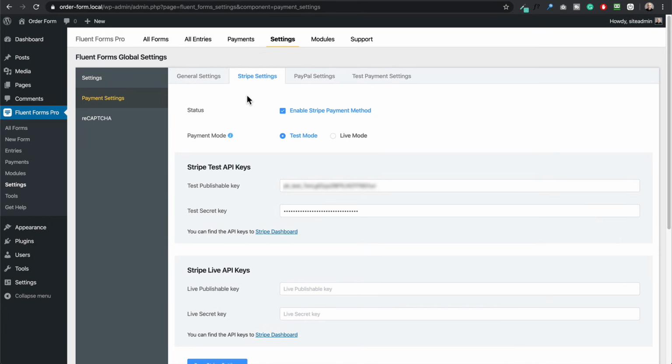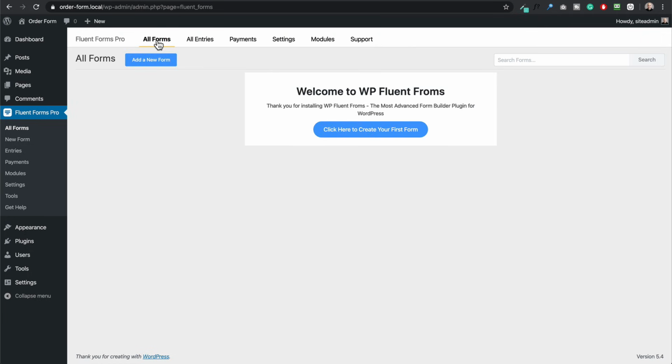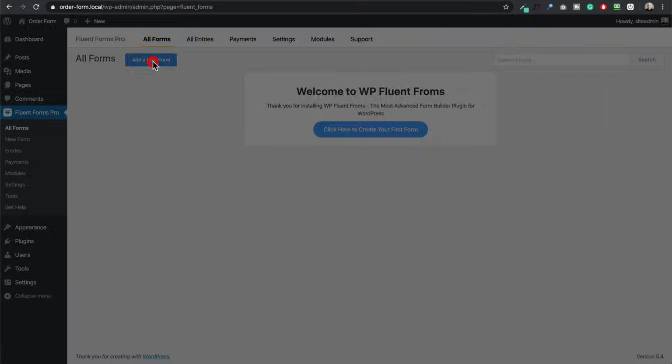Okay, I've copied my test API keys across, and you can see right here it says payment mode, test mode, or live mode. You're going to want to first be trying everything out in test mode, making sure everything works right, how you like it and how you expect it to work, and then enable live mode. So now that is all set and configured, we can go ahead and create our form. I'll click right here where it says all forms. I'll click right here where it says add a new form.